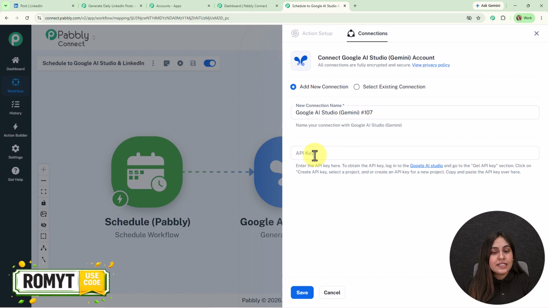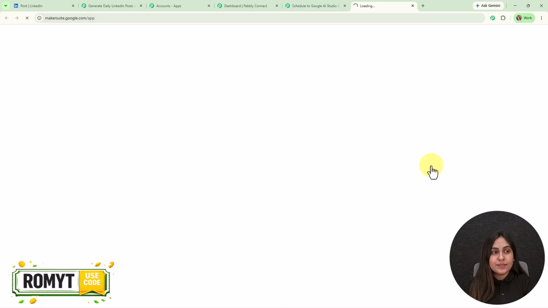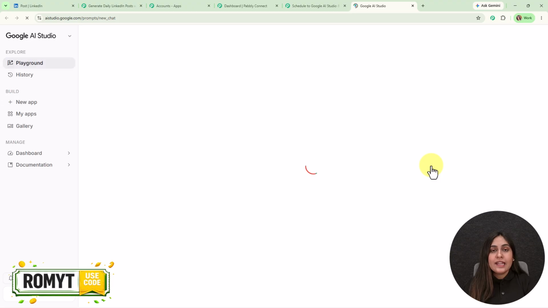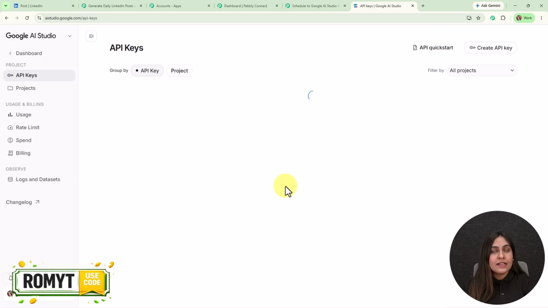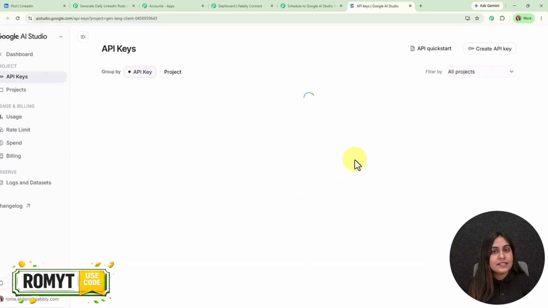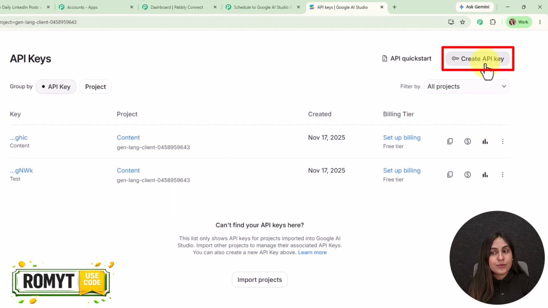And here to build this connection, it is asking for an API key. So to get the token, click on this hyperlink available over here and it will direct you to your Google AI Studio account. Here I easily got directed because I was already logged into my account in the same browser. From here, select API key and under API key section, you can see some existing keys. To create a new one, select this create API key.